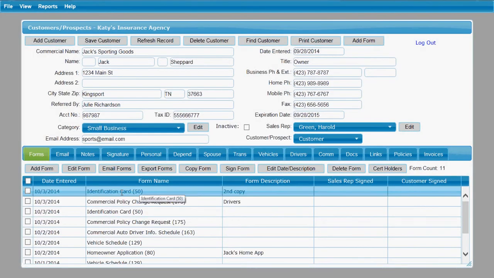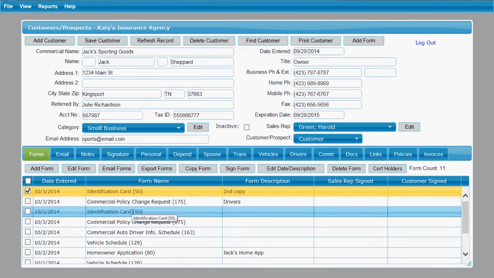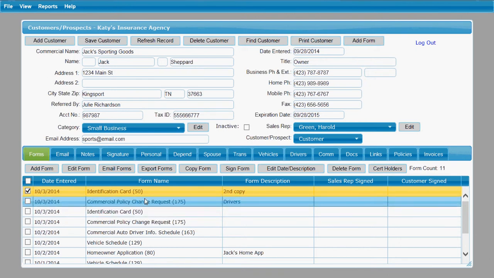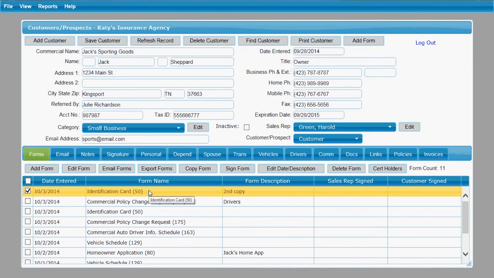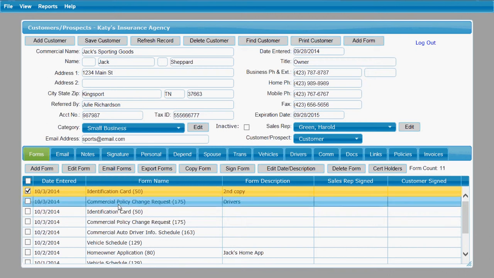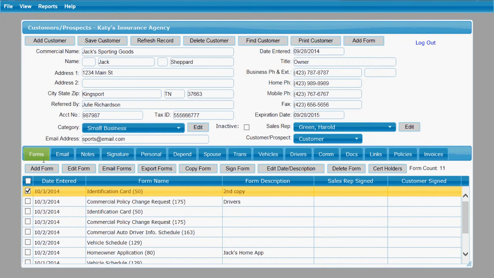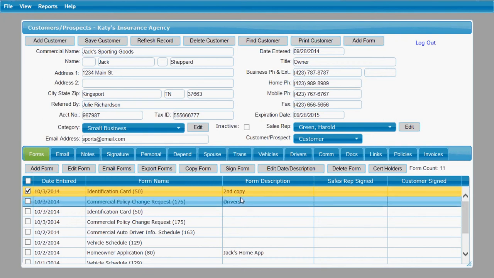And you'll see that it has added another ID card in the same list. Now, this ID card is going to be identical to the other one. It's a duplicate copy. So if I wanted to make any changes in that form, I would just click on it and then click Edit Form to open it up and make my changes. But that makes it handy for you to be able to copy forms so that you don't have to go back in and add a form from scratch every time.